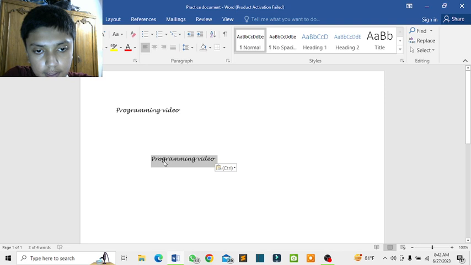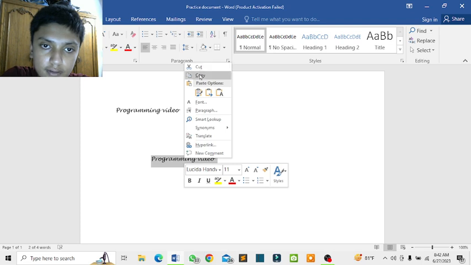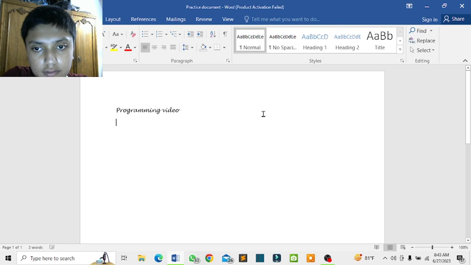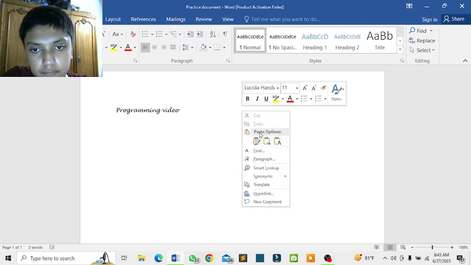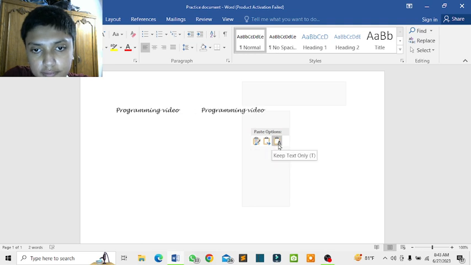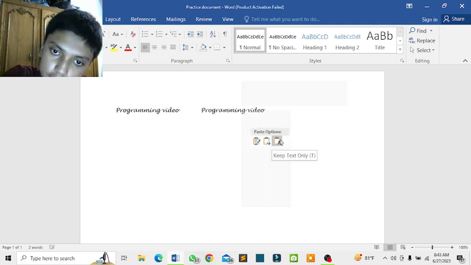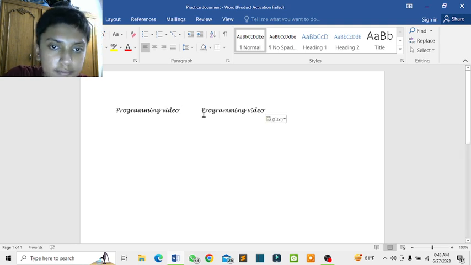Now select this text and right click it again. Now come to the cut option, this scissor one, cut it, and this will be removed from here. Now choose another destination, and now come here and choose this option, this text option, and it will come.